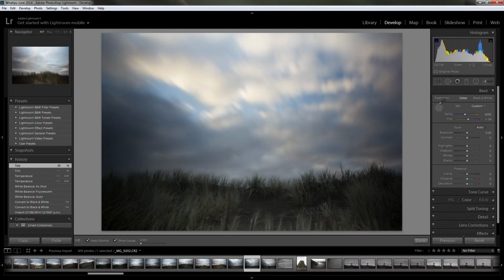Clicking on this dropper here, you can actually choose a point within your image that you might think is a good white balance point, like a 50% grey for example, something along those lines. You can select that and that will change the white balance to a custom setting for you.